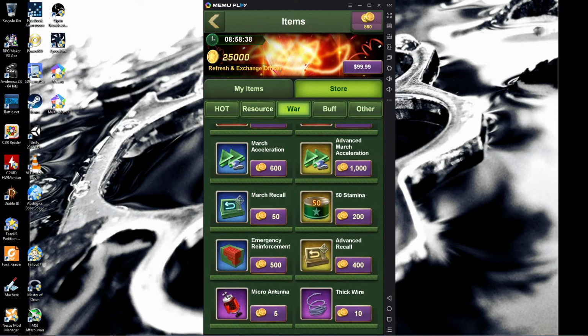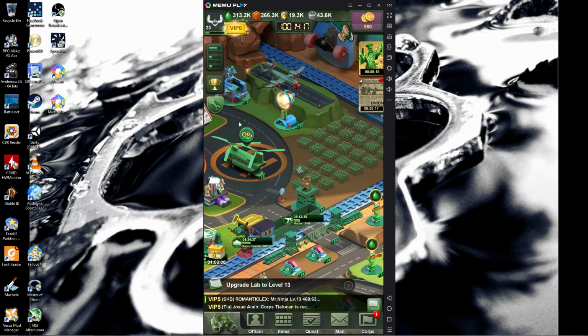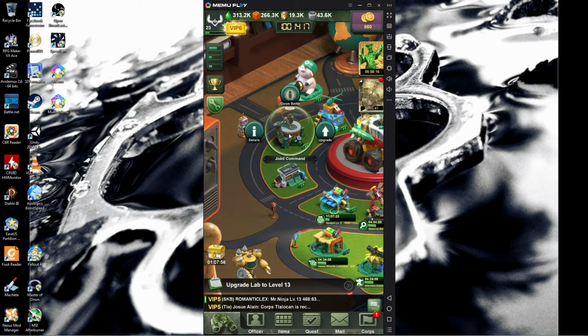Micro antennas. They are the cheapest thing in the store. You can get 10 of them for 50 gold, and for the other 250 you get out of the daily quest, you can get another day's worth of VIP. So it's a really good fit. You can buy 10 of these, and you're always going to need them, because they're necessary to upgrade your joint command.